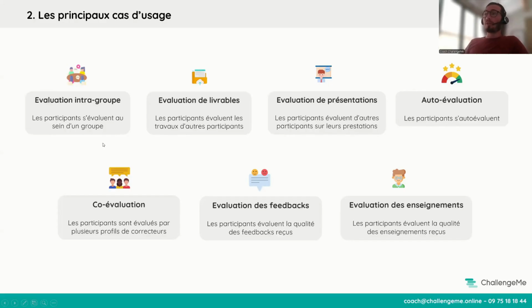So we'll start with intragroup evaluation, which is one of the most commonly used formats. Here, we ask students to evaluate their peers with whom they have worked together on a group project, based on behavioral criteria. This could include the ability to help others, taking initiative, leadership, communication within the group, and the quality of the work produced. So these are formats that already exist and that you can use with existing criteria. You can also create your own sets of criteria.